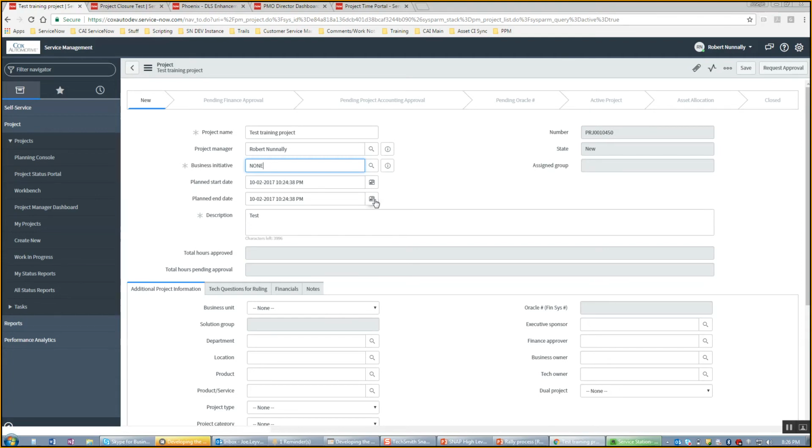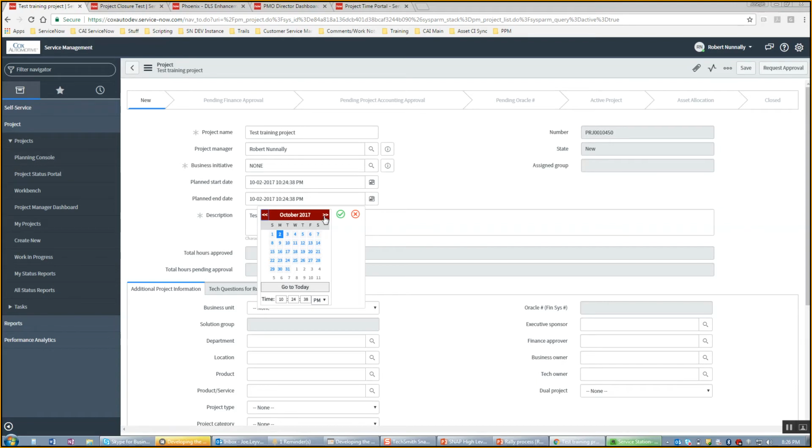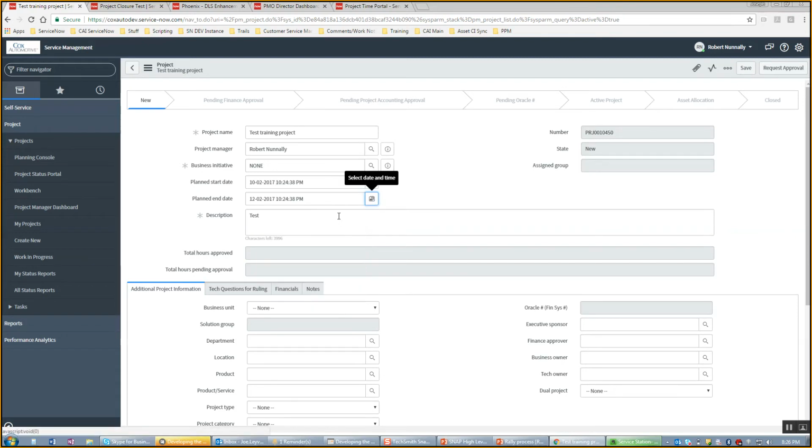For purposes of demonstration, just make sure that your project is at least longer than 1 week, as there's a very specific Oracle requirement for that. If you try to save the form or request approval without it being a week long, you will get a message telling you to make that change. So I'm just going to make a change here for this to be December 2nd in my date field.